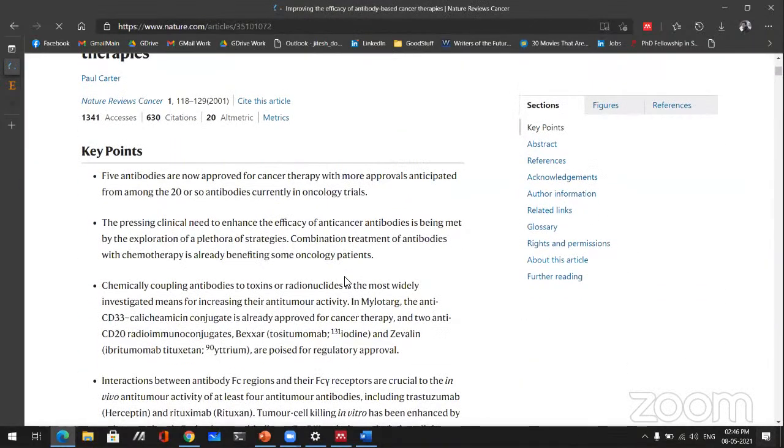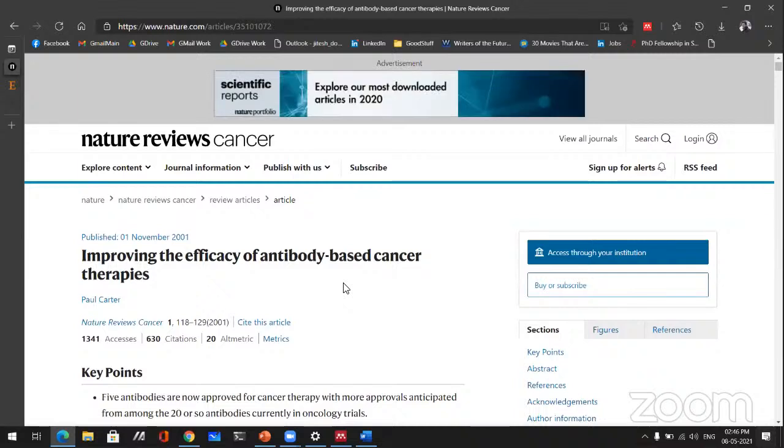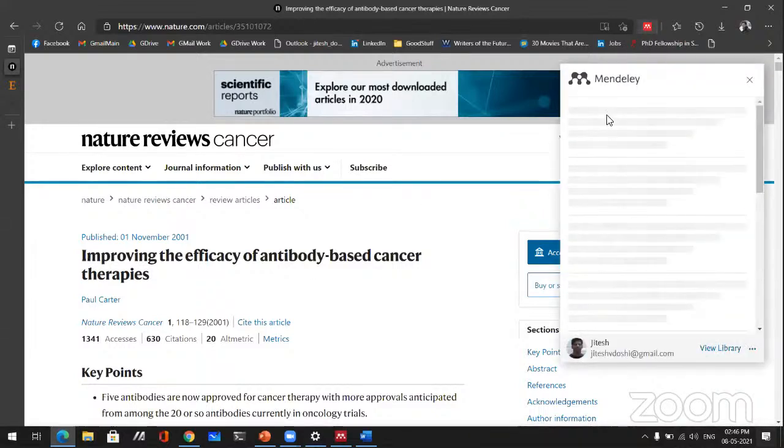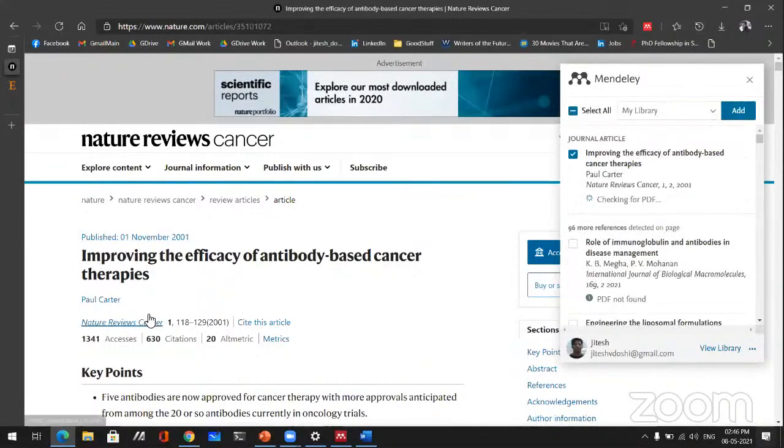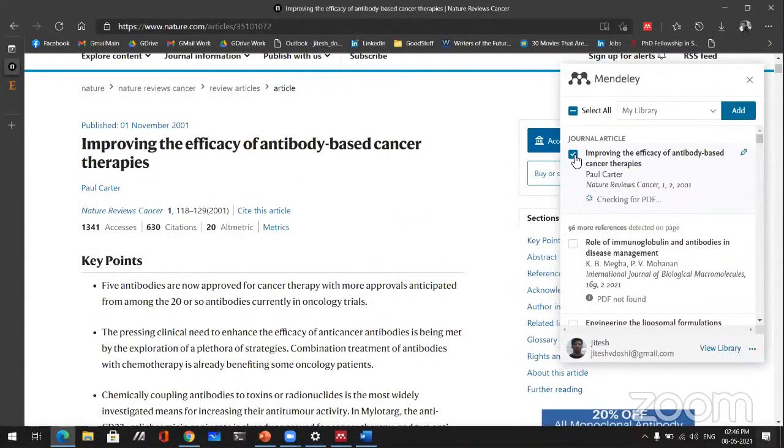While you're reading the publication, you think, okay, this is something interesting that you might want to work on or use in your studies. So what you can do now is click on this button called Mendeley Web Importer. It will automatically detect the publications or whatever information is on this page. As you can see, it has automatically detected the main article, Improving the efficacy of antibody-based cancer therapies. It will check whether the PDF for this publication is freely available anywhere on the internet or on this page. If it is, it will also automatically fetch the PDF. For this one, suppose it's not available, so it says PDF not found.